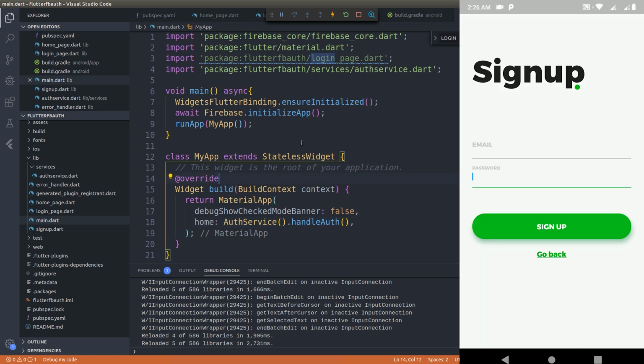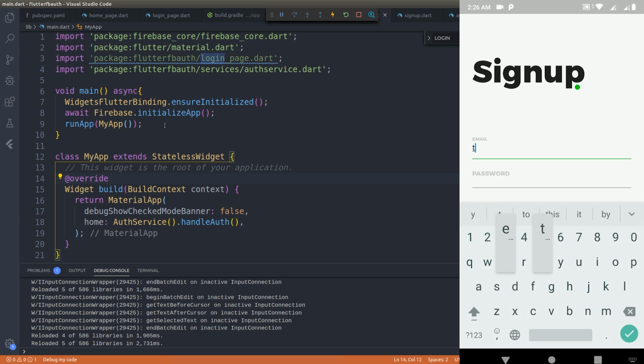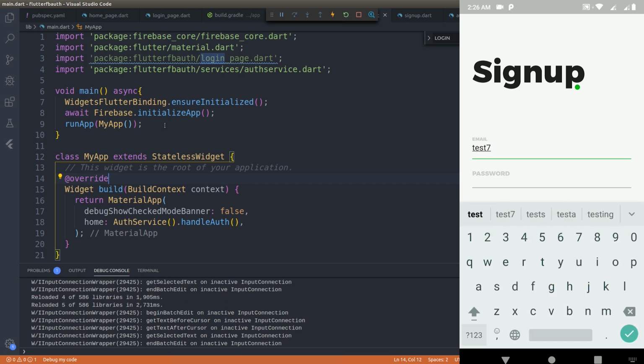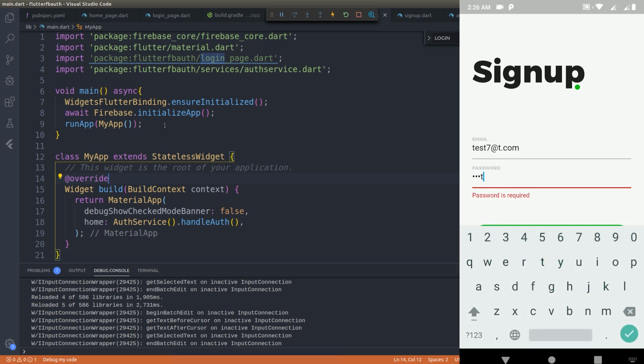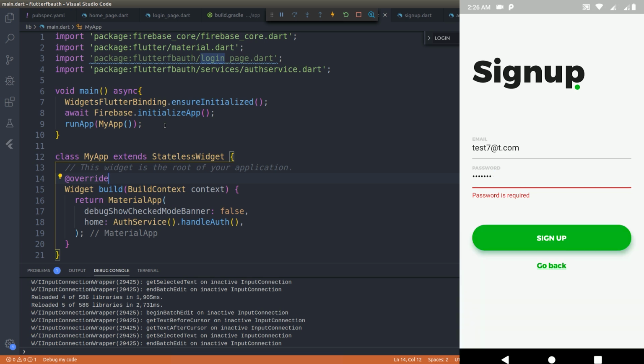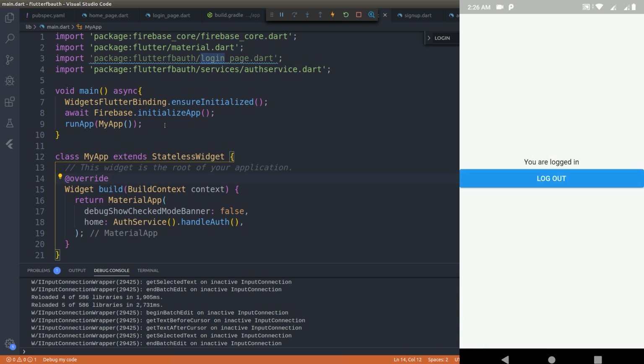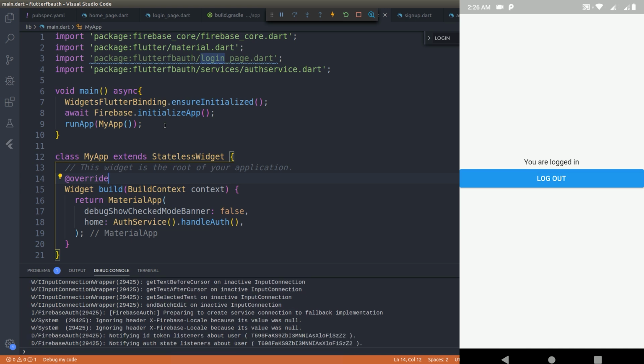Alright, let's just sign up as a new user and see what happens. First I'll hide this so that you guys can have a better view. So I'm just signing up as test7@t.com. Our validator still works. Test. And then I'm tapping on sign up. When it signs up, we are automatically shown the home page. That is, the user has successfully been created and the home page is being shown.